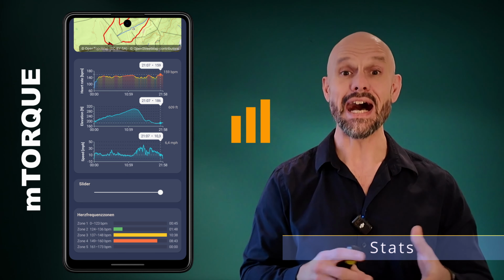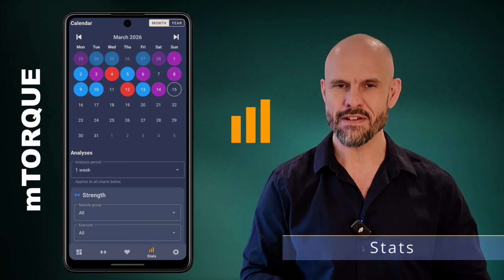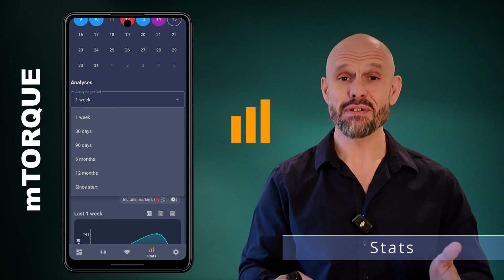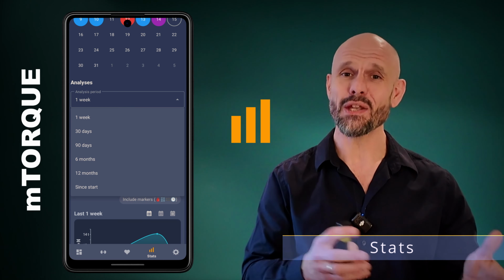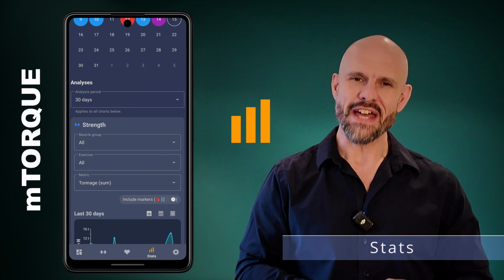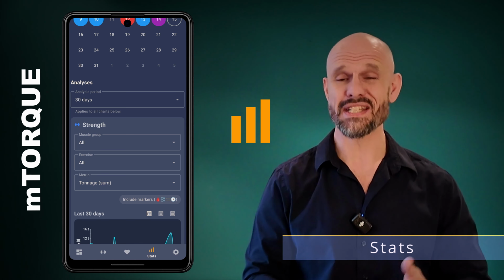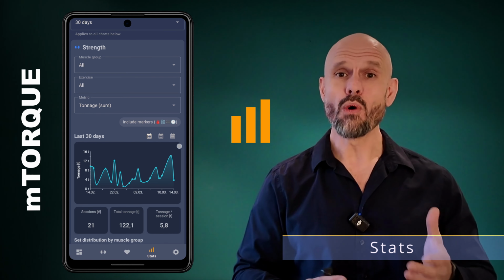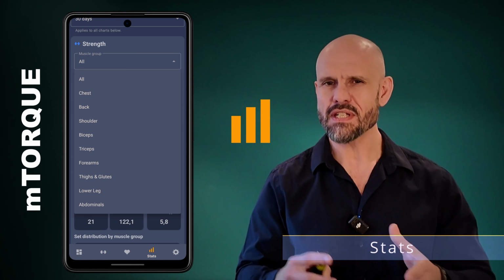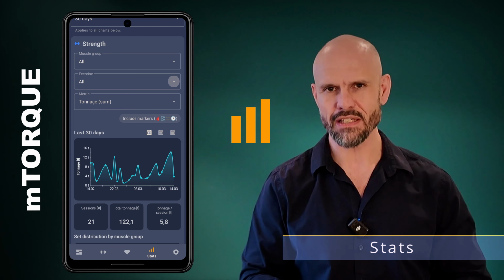After the calendar and day details, we move now into the strength analysis graphs. The first step here is to define the time period you want to look at. And that is important because the interpretation changes a lot depending on whether you look at a week or a month or a longer block. And then you can choose what should actually be displayed in the graph. The default setting is all muscles, all exercises and tonnage. But there are quite a few more possibilities depending on what you want to look at. So if you want a broader overview, you can keep it simple. But if you want to dig a little bit deeper, you can make the graph much more specific.